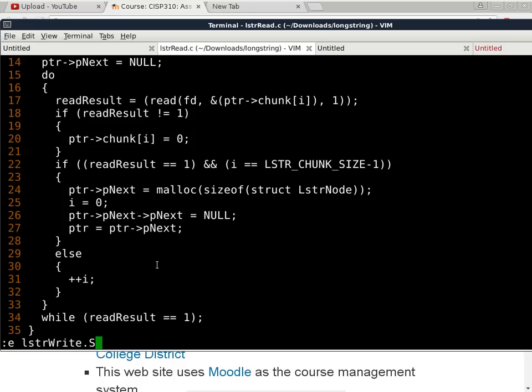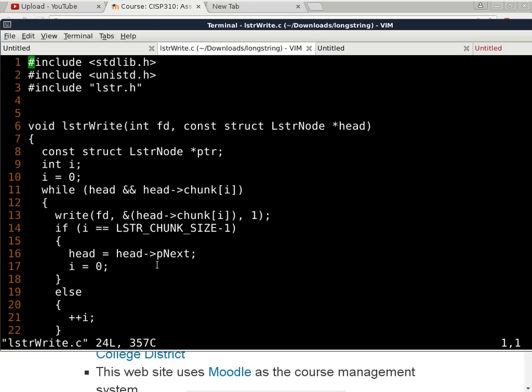In the write subroutine, it's a similar structure because you still have to use the address of the byte to use system service number 4 instead of 3. But it's the same thing. It's really the same setup. The only difference is in LSTR write, there's no pointer to a pointer. It's just a pointer to an LSTR node. Okay. Any other questions?